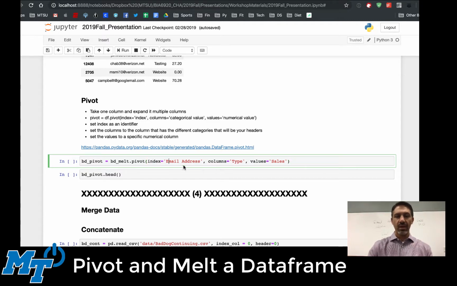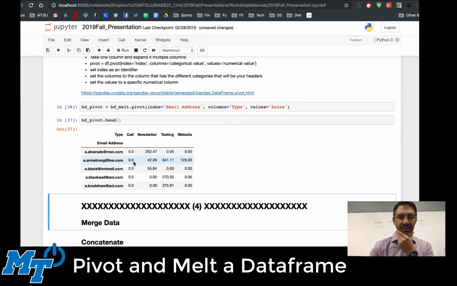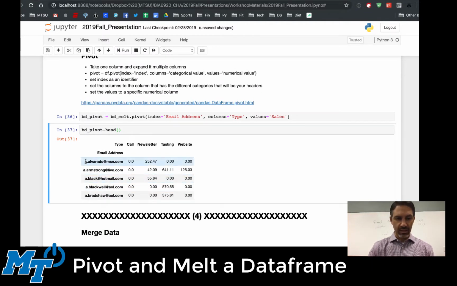Think of that as the row. The columns will then be type, and the values will be sales. So it's very similar to how you do this in Excel, except that we're doing it with one line of code. Go ahead and execute that, Shift Return. Let's take a look at that now. You can see it put it alphabetically, so it's not exactly the same as what I had up top, but now I have one row for each email address, and 4 different columns. That's how you pivot, and how you melt your data to get it more ready to use in some type of model.